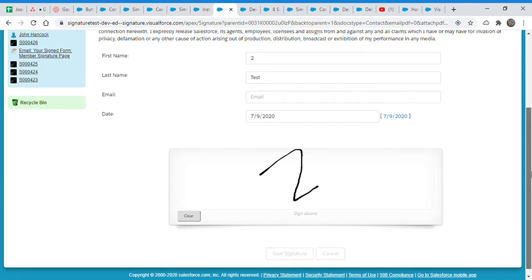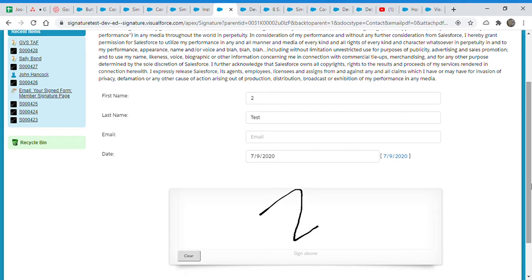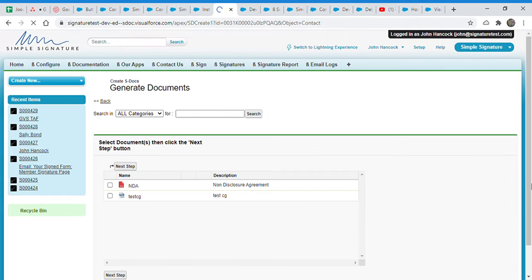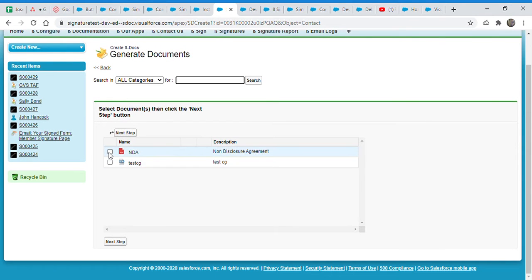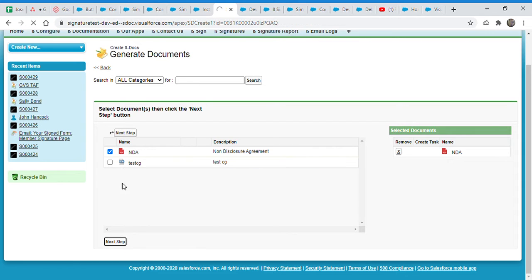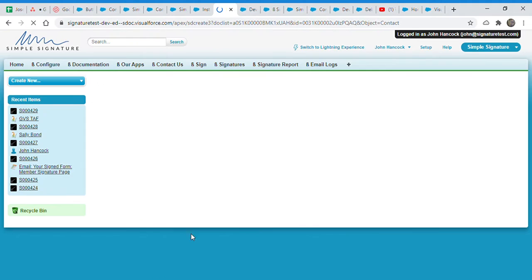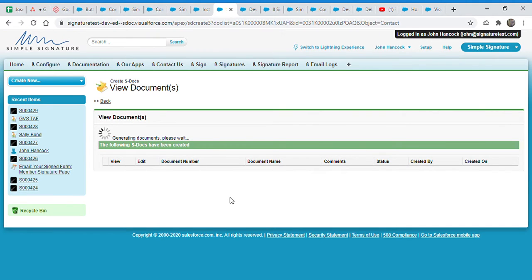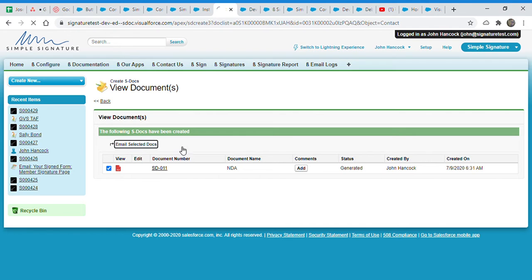Okay, sign. Yeah, so it sent me to this URL that I talked about. So it got the ID of the parent and the type is contact. Because you put contact, we have to put the object ID, the parent ID. Now, you already discussed this, how it works. So we go to the next step. Yeah, and then email selected doc.